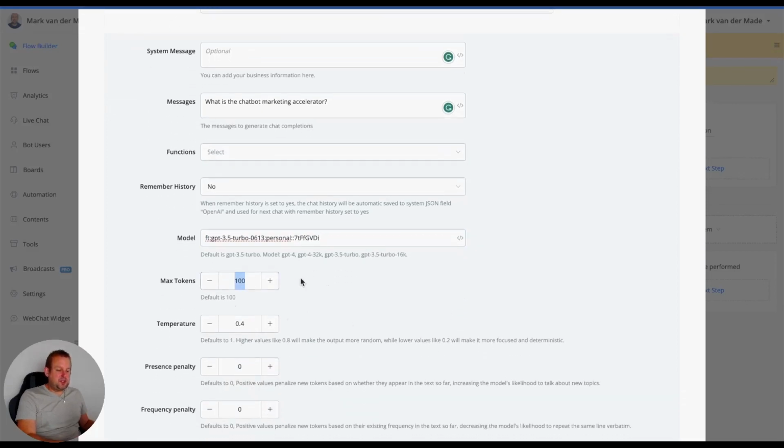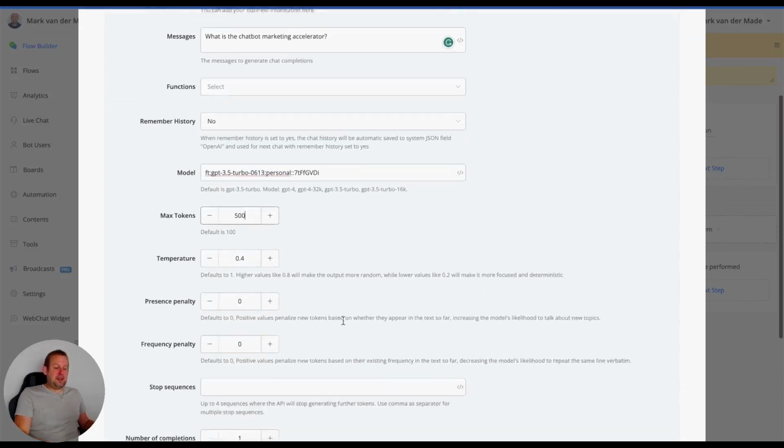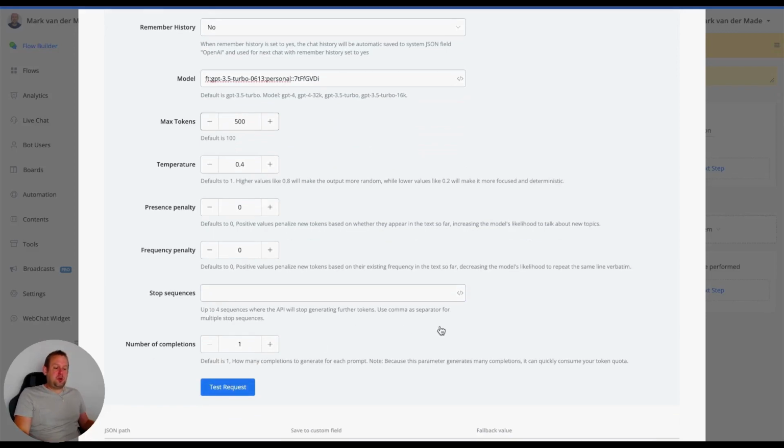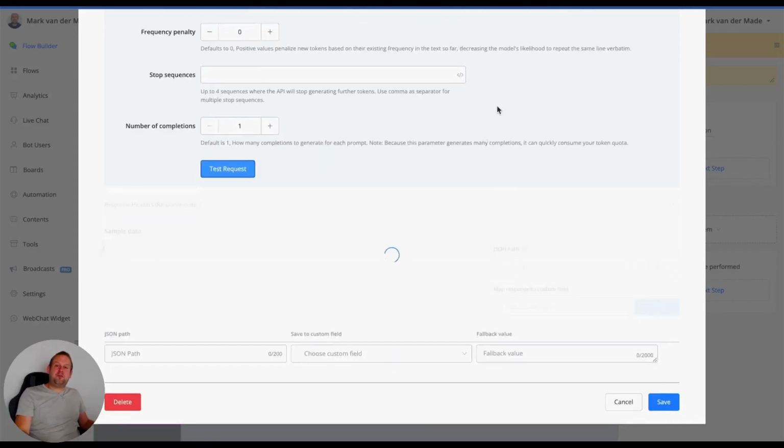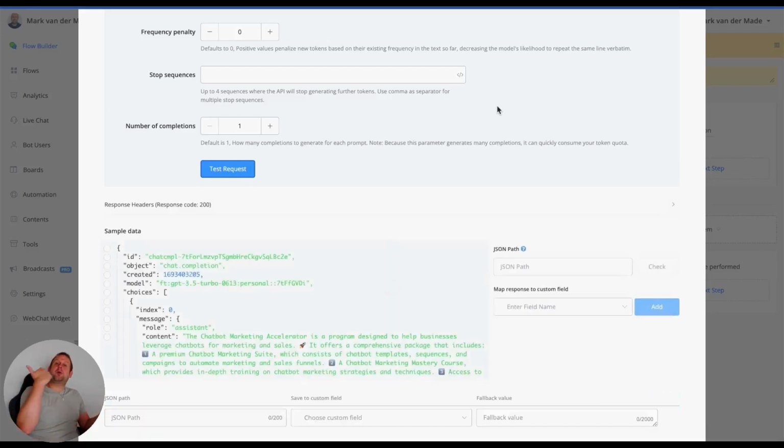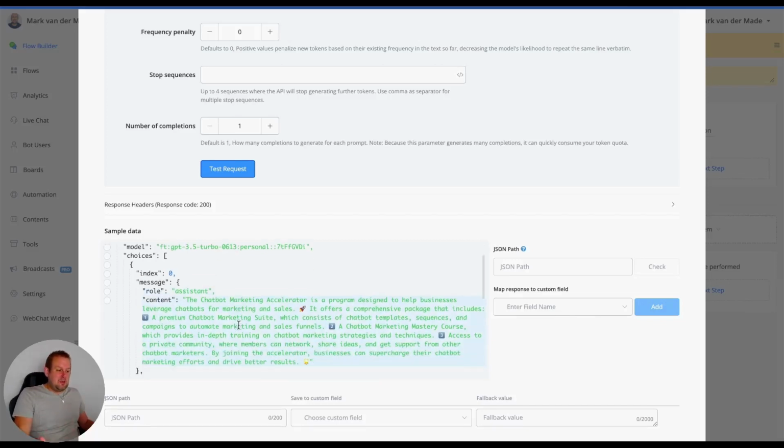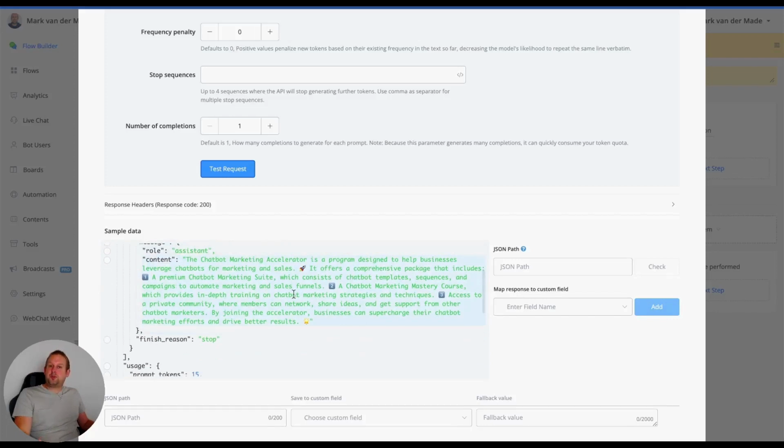Let's go with, let's say, 500 tokens for now. Then let's go with a test request. So let's see how fast we can get a reply again. So pretty much with a fine-tuned model, it will take from anywhere between 5 seconds up to 15 seconds because it's searching now a custom data set, right? And as you can see here, the Chatbot Marketing Accelerator is a program designed to help businesses leverage chatbots for marketing and sales. It offers a comprehensive package that includes a premium chatbot marketing suite, and this is just data that I fill in, but it gives a really good response back, as you can see.